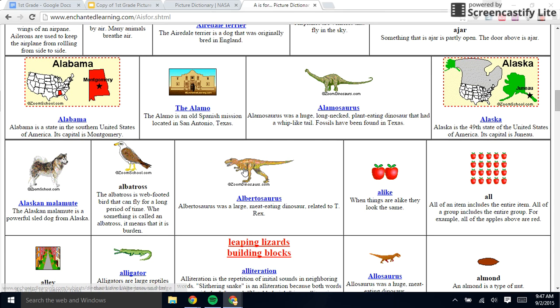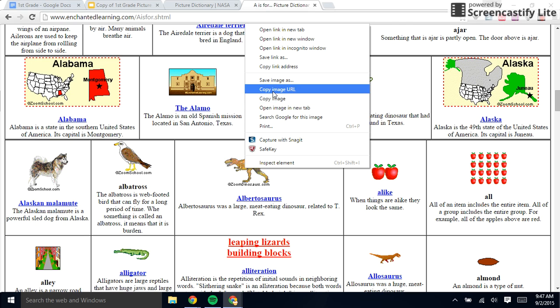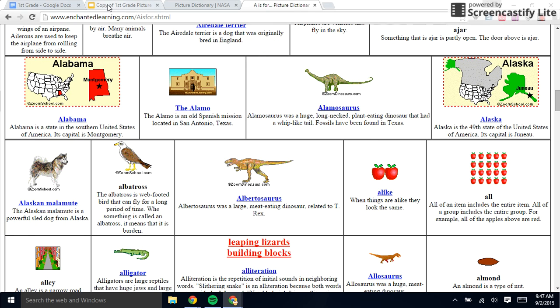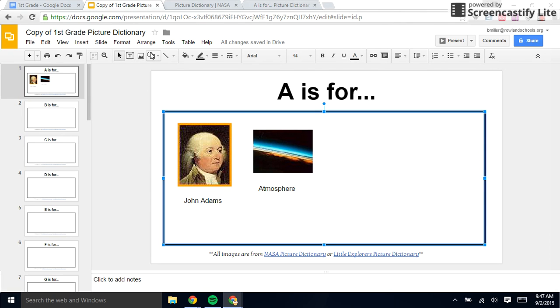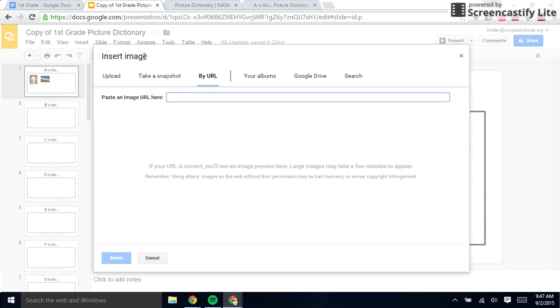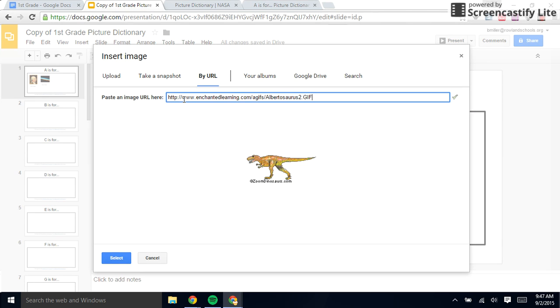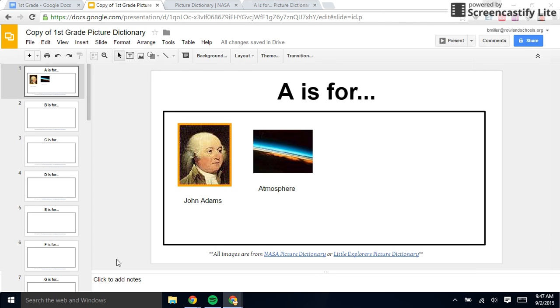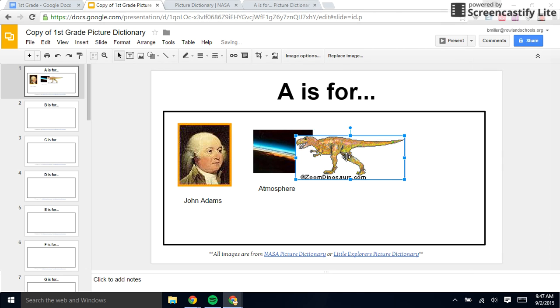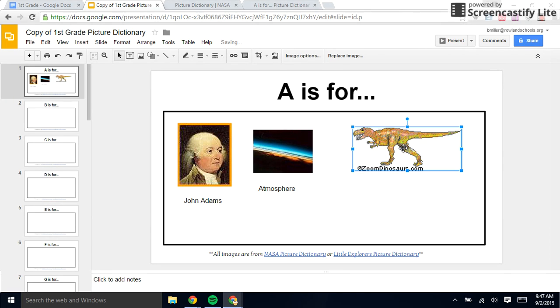I like the Albertosaurus. So again, I'm going to copy image URL, go back to my slides, and also here's a little shortcut. This icon here is image. You can click on that, and it'll bring up that same insert image box. And I'm going to Control V to paste it. Again, checking here, this is the correct image that I want. Select, and there's my image. So maybe I want to move him here.